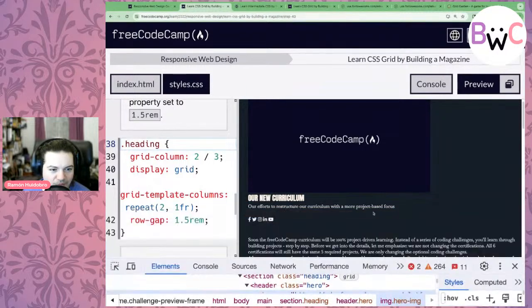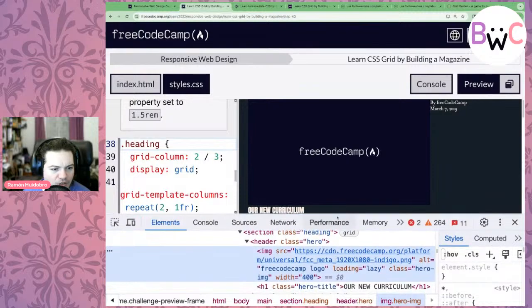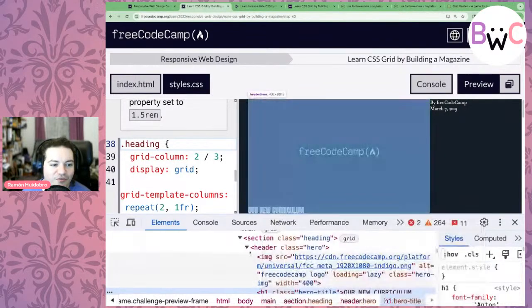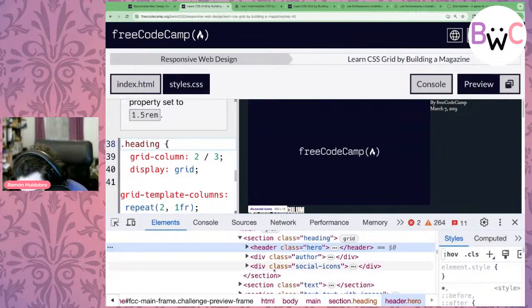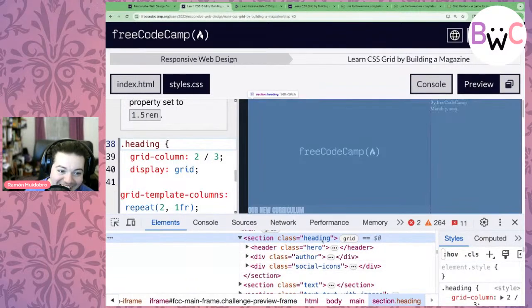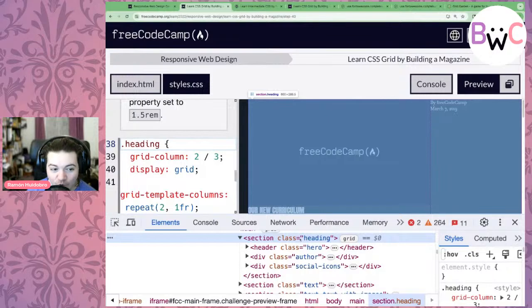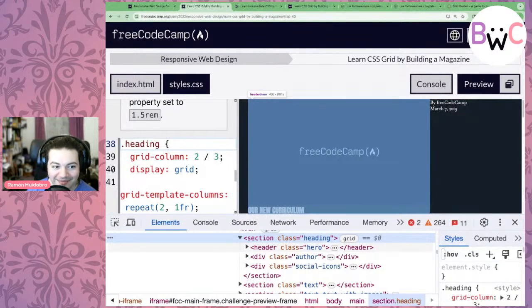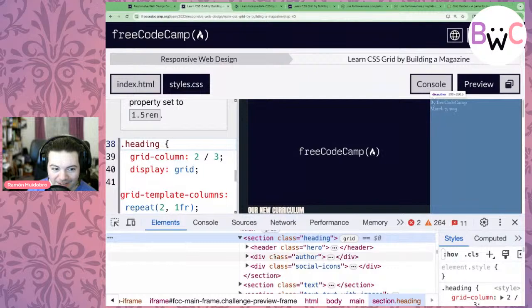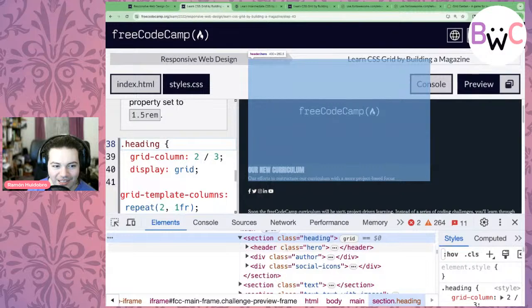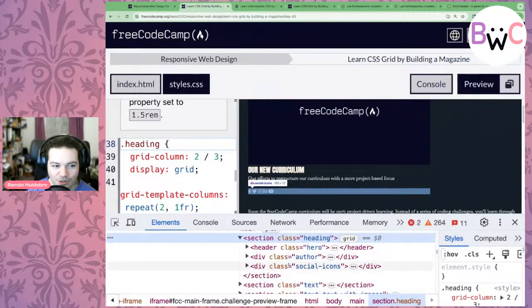So where's our author? I thought our author should be here. Our new curriculum. Friends, I'm silly. I'm sorry. This is the grid, the heading, not the header. See, I got confused. This is why you got to be very, very careful with your class names. So our heading is a grid. There are 3 elements inside it: the hero itself, the author, and the social buttons, which are further down. So hero, author, social buttons.